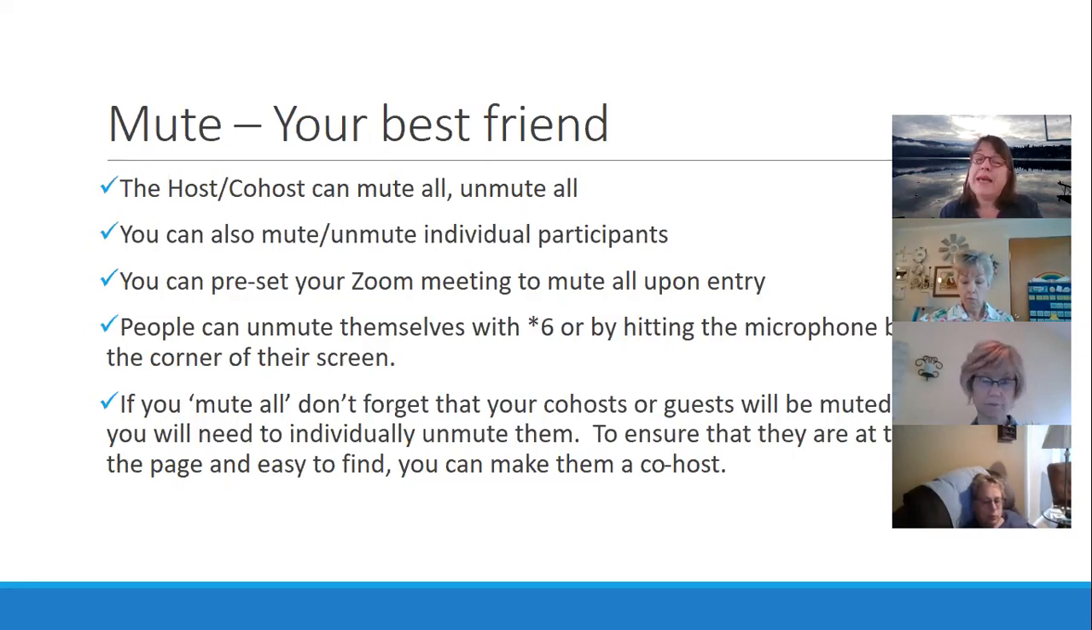You can preset your Zoom meeting. If you guys are setting your own Zoom meetings to mute everybody upon entry, I don't do that because I like for people to be able to talk to each other. I figure there's a good 5 minutes of downtime at the beginning, and having a little chit chat doesn't kill anyone when we're all alone in our caves out in the world.